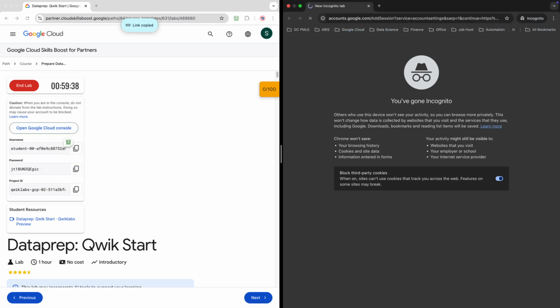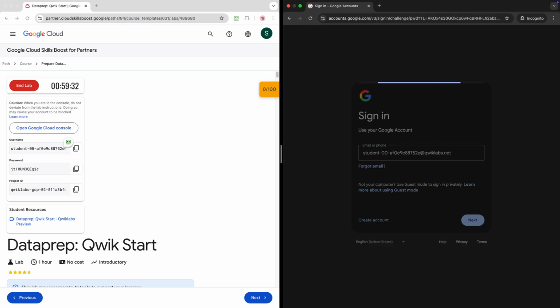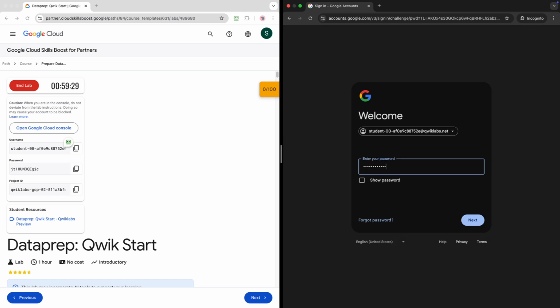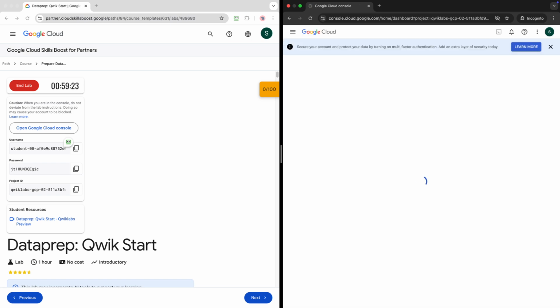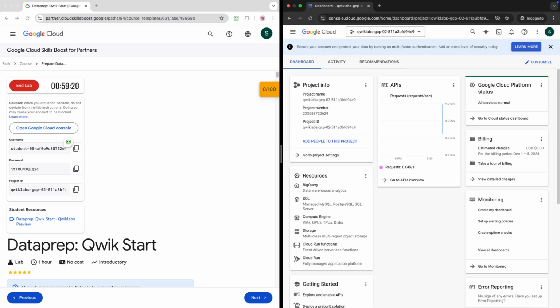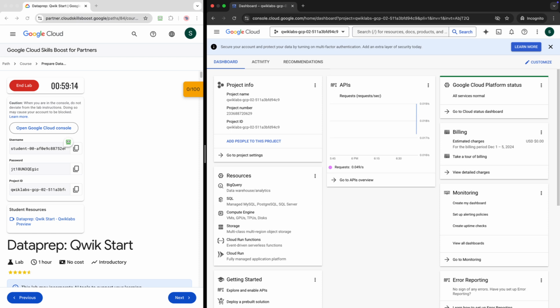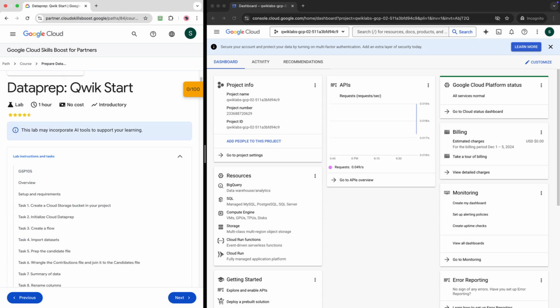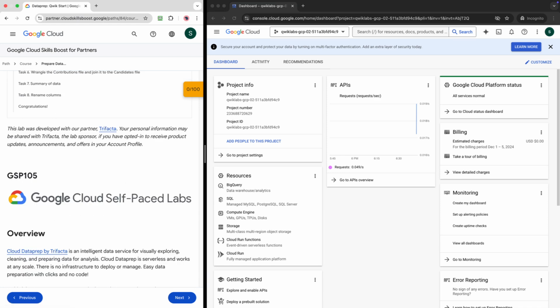Paste the URL over here, copy the password, and we are doing the setup. Let's agree to all the terms and conditions. Let's see, we got the right project. You can see it here in the project ID. This is the same project as we logged in. So let's get started.